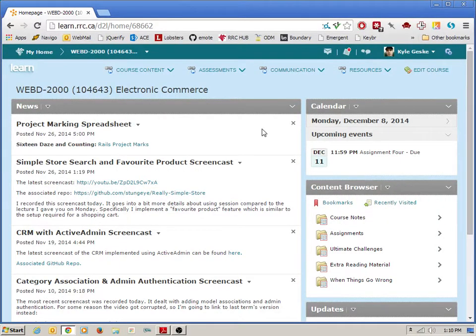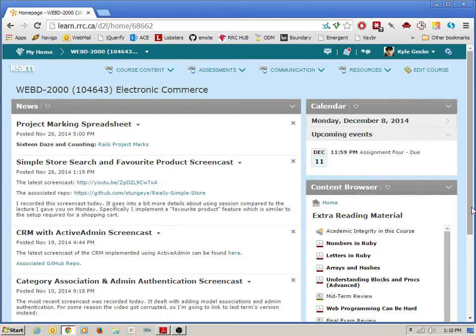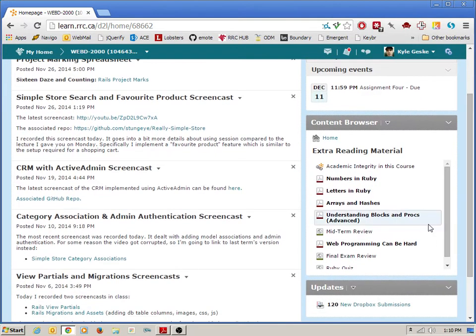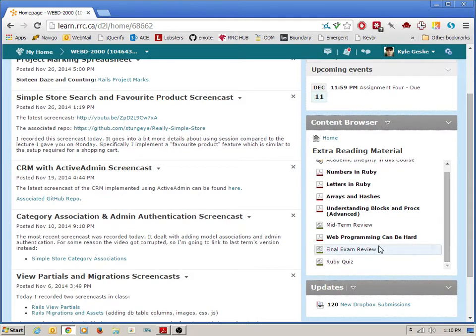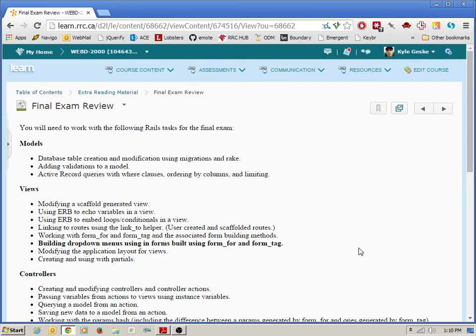And so there's two places to go for the review material. One of them is in this extra reading material section of our content. And if you scroll down in there, you'll see that there is a page called Final Exam Review. And this is just sort of a point form list of the examinable material.